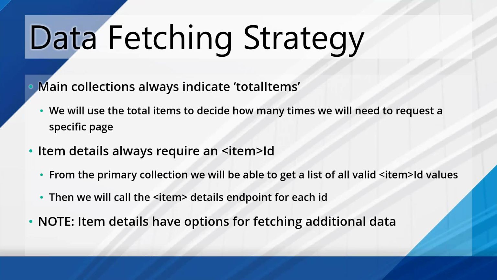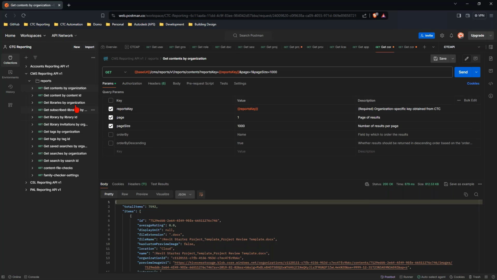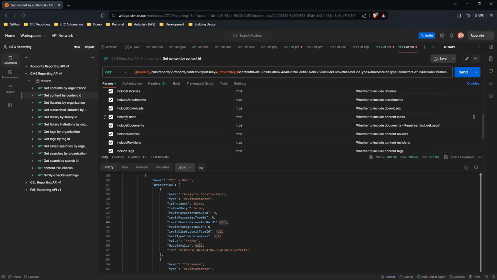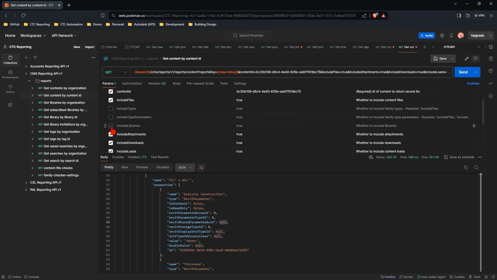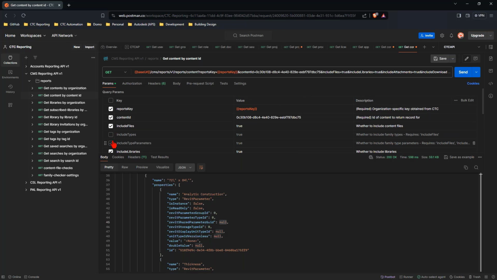In the content area, here in content by ID, notice how there is include files. So if I want the files for a particular content record, I have to have this turned on. If I want the type data, I have to have this turned on. If I don't want the type data, I'll turn off the type and parameter data, and that'll make my returned record that much smaller and faster and give me less to have to work with. If I want to know what libraries it's associated to, I'll include that. If I don't care, then I won't include that, right? So you get to choose what you want.